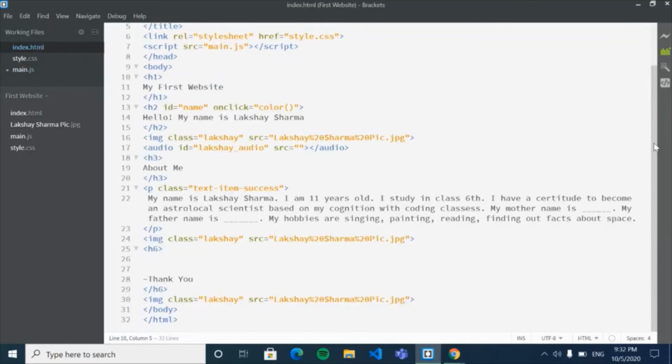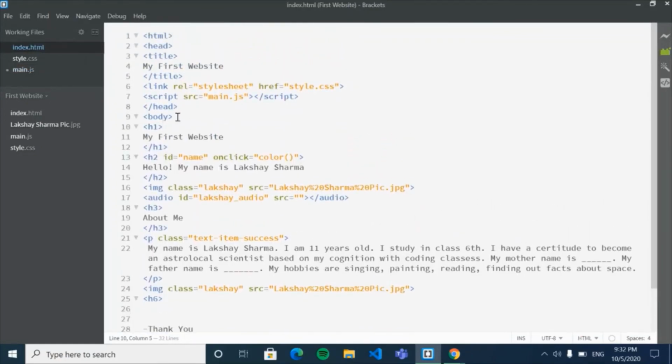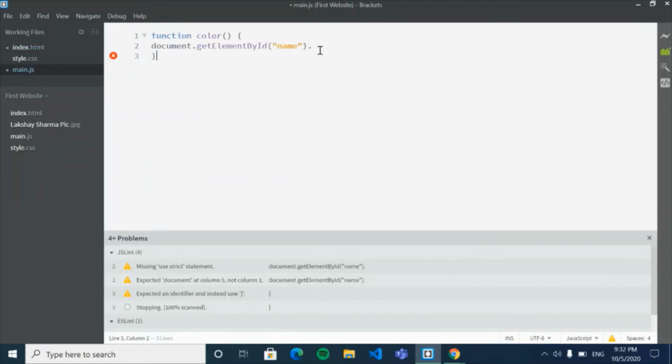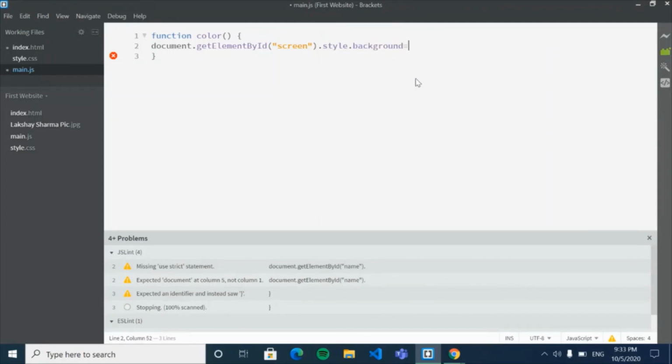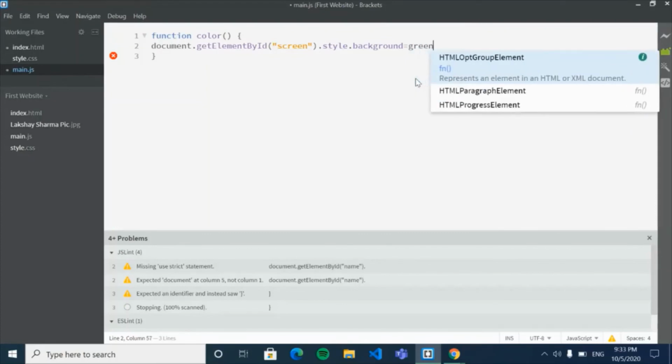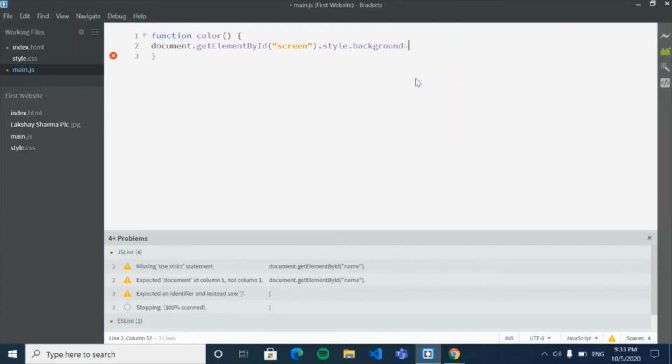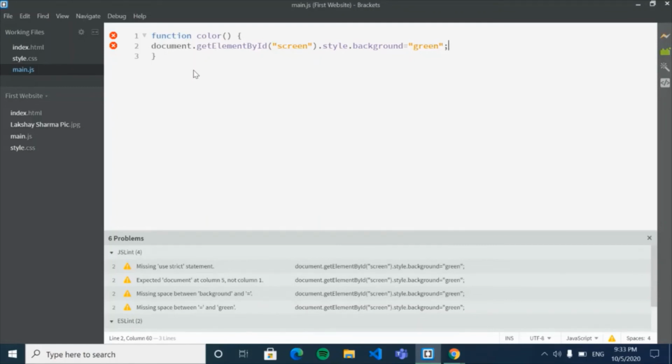So for this we have to make an ID for the body. So in the body, I am making the ID as screen. So we have to go in main.js. Then we don't have to write name. We have to write screen. Then dot style. Then dot background is equal to green. So we have to write green in double inverted commas, then semicolon. Then we have to save. Control plus Alt plus S, then Control plus Alt plus P for live preview.